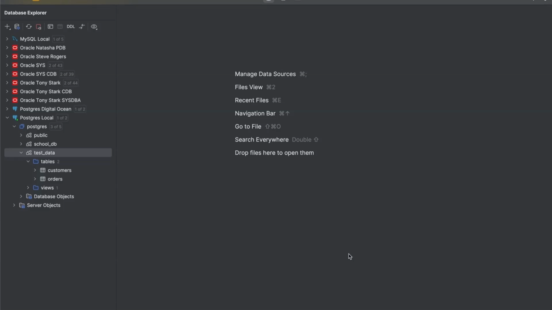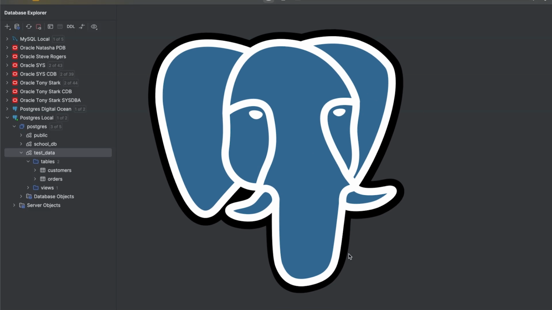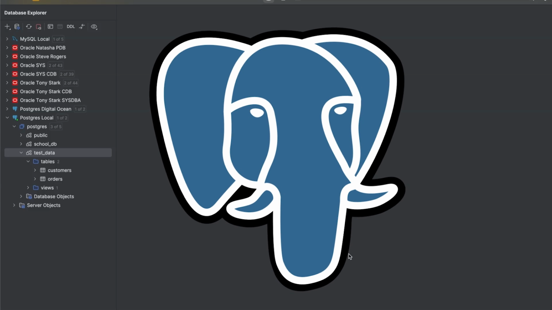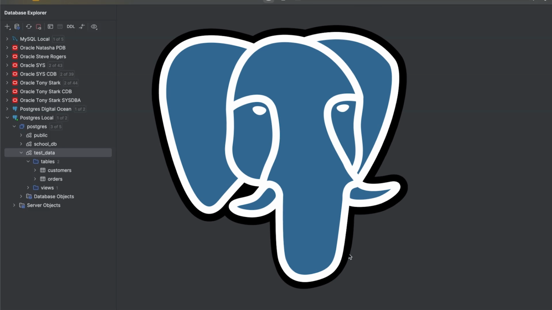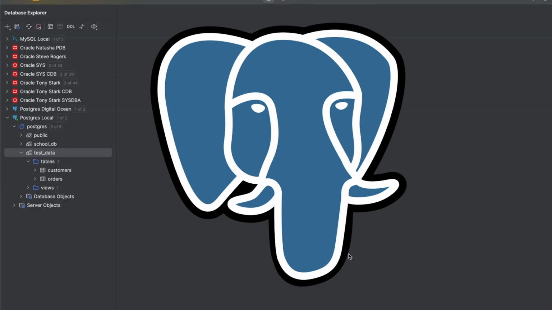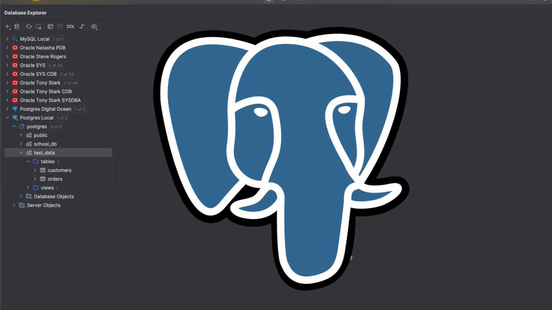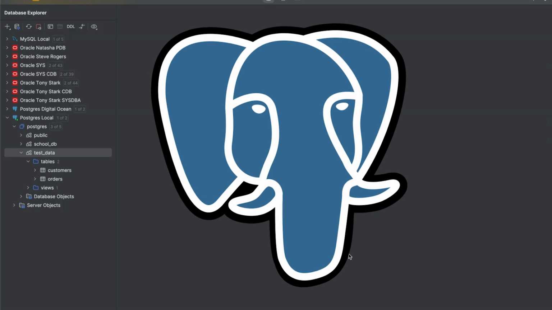Now let's import it into a database. In this video, I'll import the file into a Postgres database using an editor called DataGrip. But you can use whatever SQL database you like and whatever editor you like. The process is generally the same.